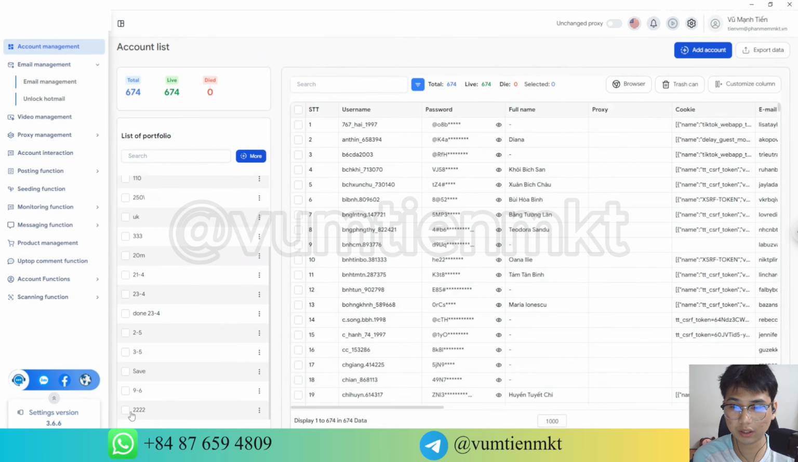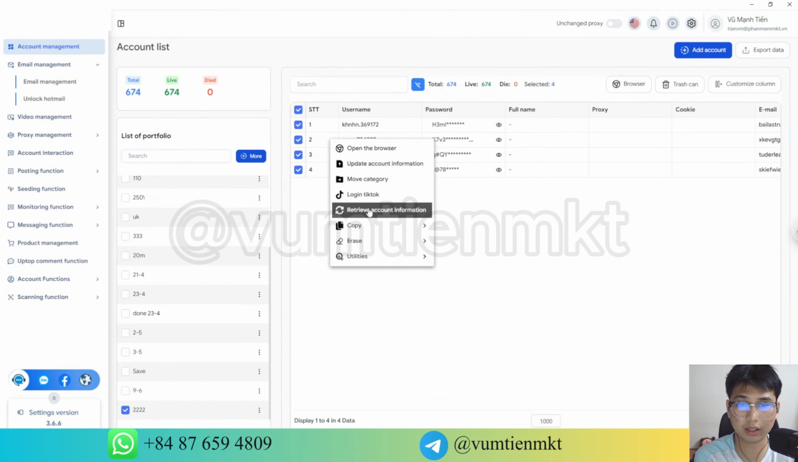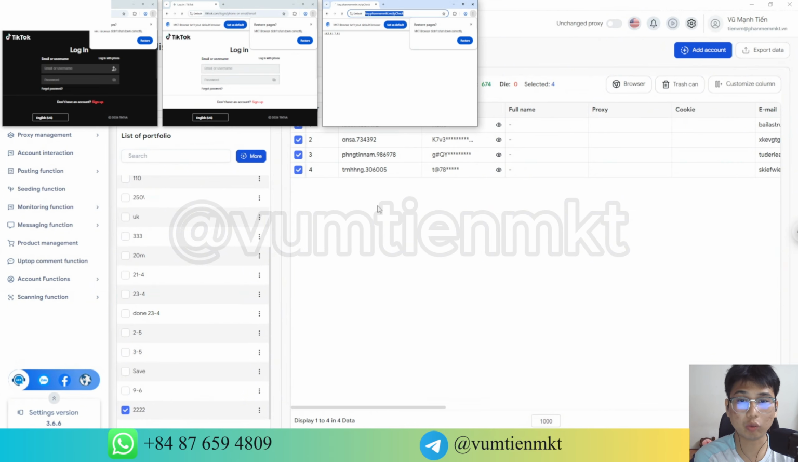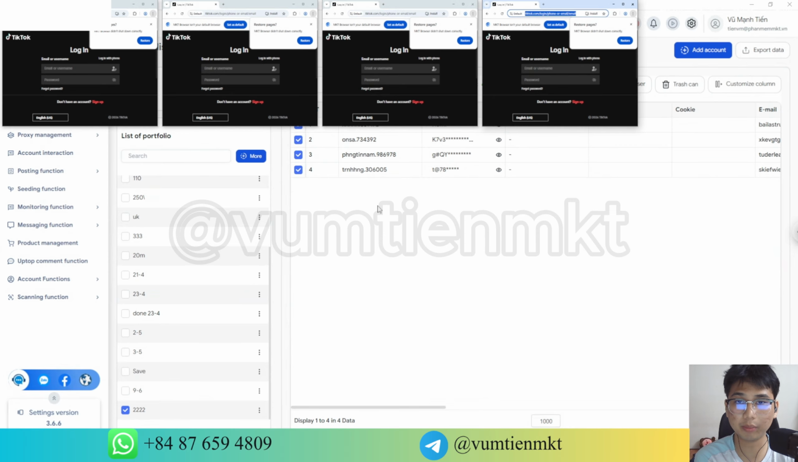Click on the accounts, then select all accounts and click to get account information. In this section, whether you choose to get account info or log in to the account, both are fine. You can choose whichever you prefer. Personally, I like to click get account info because after it retrieves all the information, it will automatically close all the tabs. But if you log in, it will keep the tabs open like this.